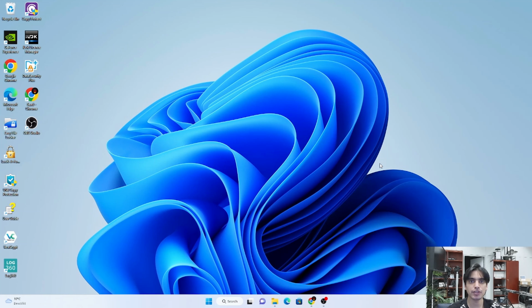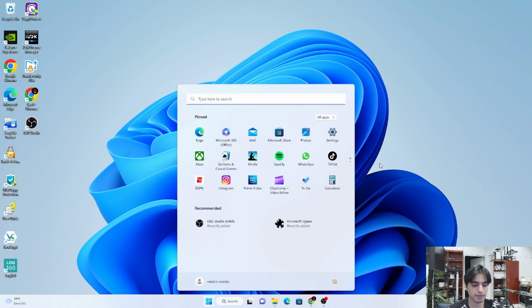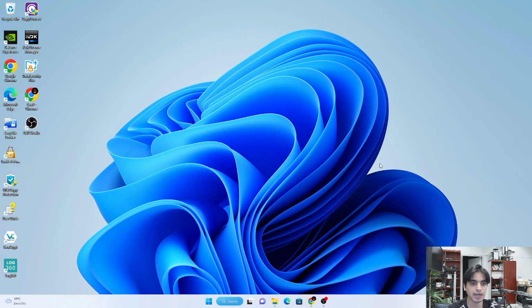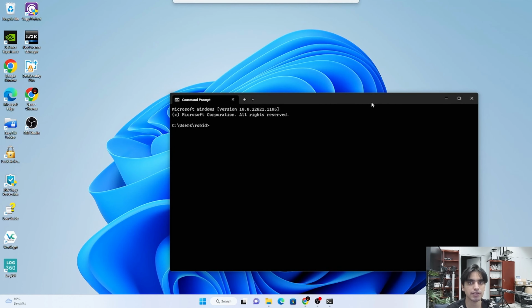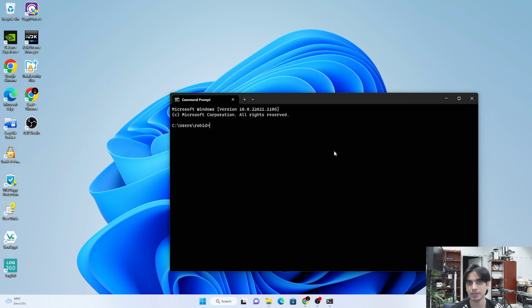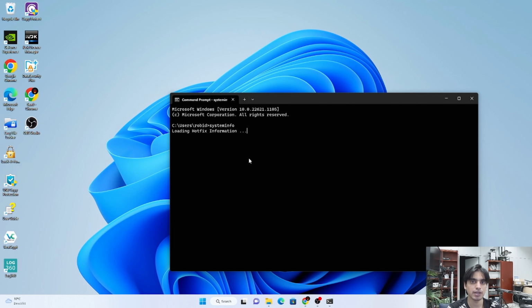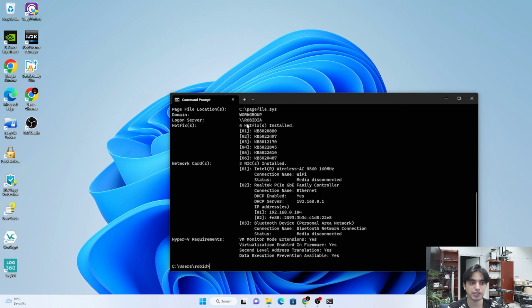First of all, you need to open the terminal. For this you press the Windows key, type CMD, and open the command prompt. The first command we are going to learn is systeminfo. This command gives you the configuration information of your PC, and also the hardware information. You just need to type systeminfo and press enter. It will load all the information of your PC.